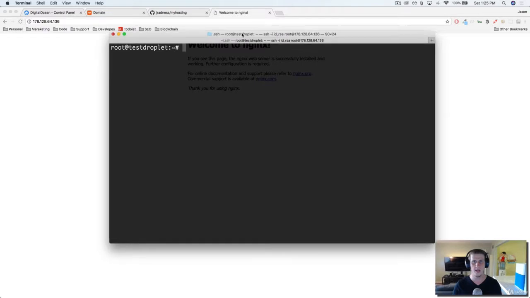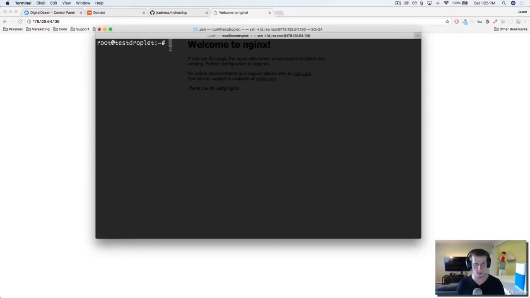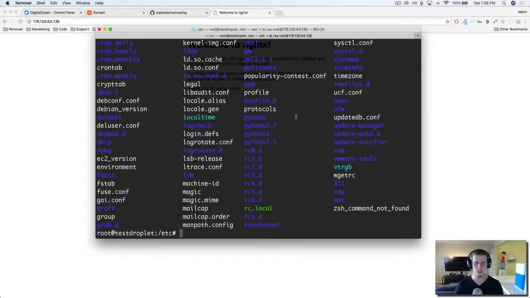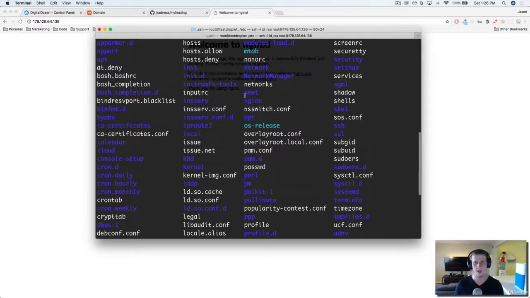All right, so go ahead and open up your terminal or your command line, and right now we're at the root directory. So let's go up a level and list things out, and where we want to be is in the etc directory. This is where we're going to be able to access Nginx and configure it. So cd etc, and if we list this out, there's a huge list of things in here, and somewhere in the middle of this there is Nginx right here.